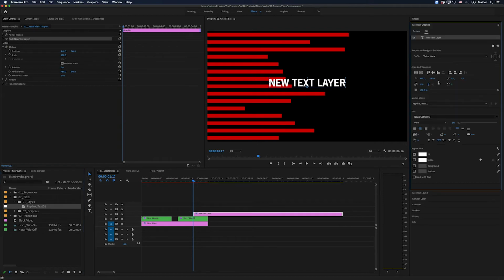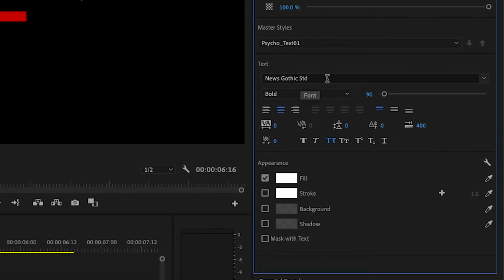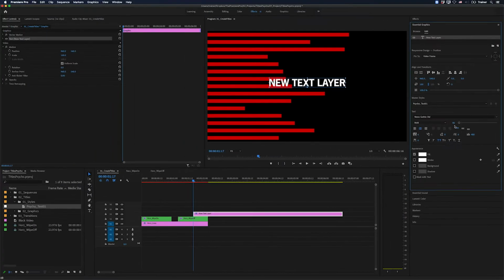Just to show you what I'm using for this, I'm actually using the original font from the original title sequence, which is News Gothic Standard, and you can actually get this for free off Adobe Fonts. The size is 90, and I'm also just going to make sure that this is perfectly centered in my frame. Now what I need to do is split this layer up into 3 separate layers.